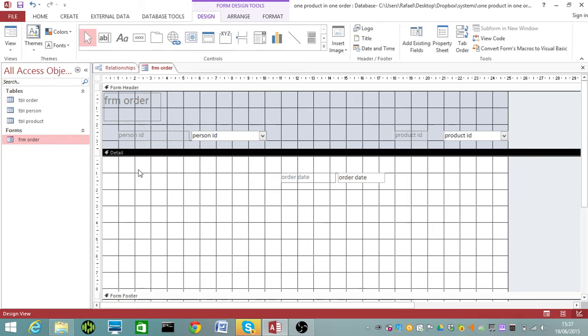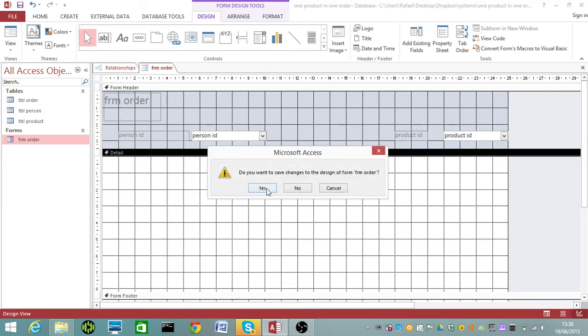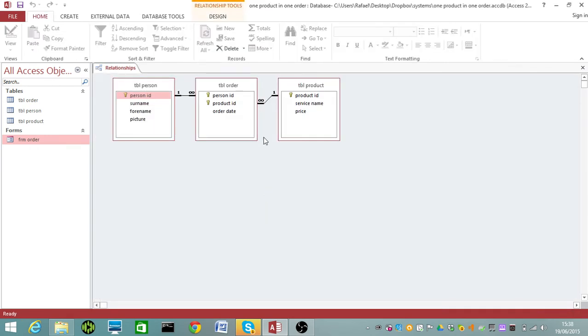Now, what we're going to do is make a subform with a picture for here, and we're going to make just a normal subform here. We'll repeat some of the information from the product table. So I'm going to quickly drop out of this, and I'm going to save the design, of course. Then I'm going to make a quick form for my person.